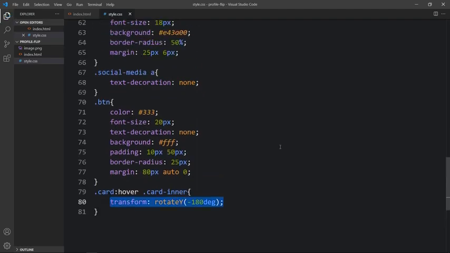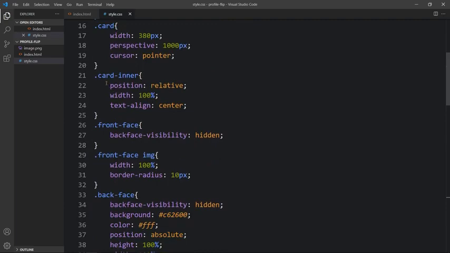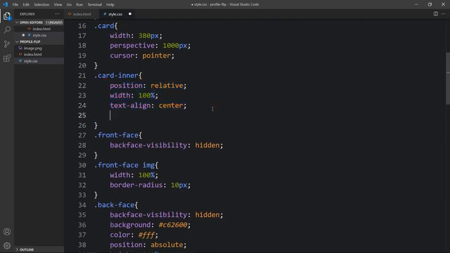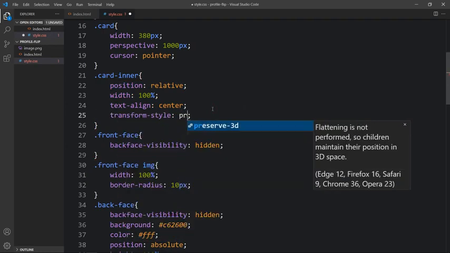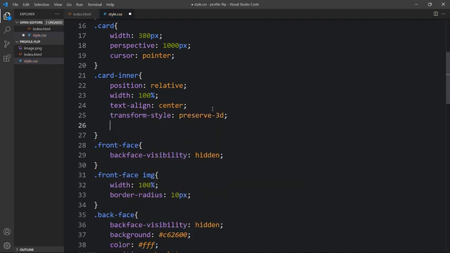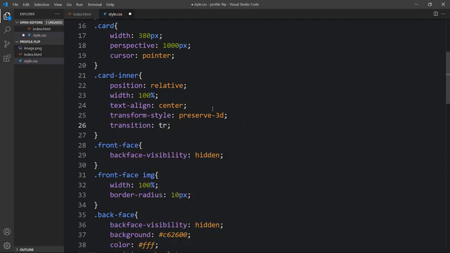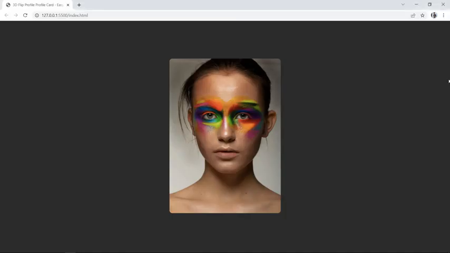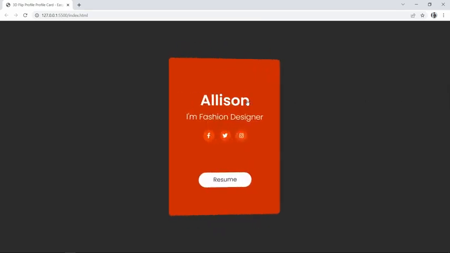After adding this, again come back to the top where we have added the CSS for the card inner. So it is here, card inner. In this one we will add transform style. It will be preserve 3D, and then we will add transition, transform. One second. After adding this, again refresh the website, and now you can see if I take cursor over this image, it will flip the card. So this is how we have created this user card profile with 3D flip effect.